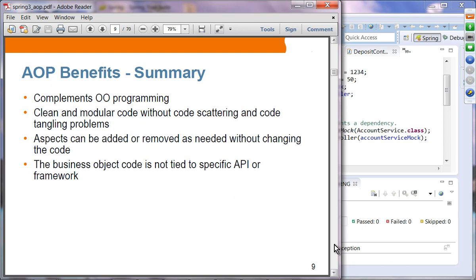Okay, so in summary, AOP provides these benefits. It complements the object-oriented programming paradigm and gives clean, modular code without the code scattering and code tangling problems we talked about. And the aspects can be added or removed as needed without changing your code. So your code remains the same, and if you add, for example, transaction, you're going to add a transaction aspect, and your code does not have to change at all.